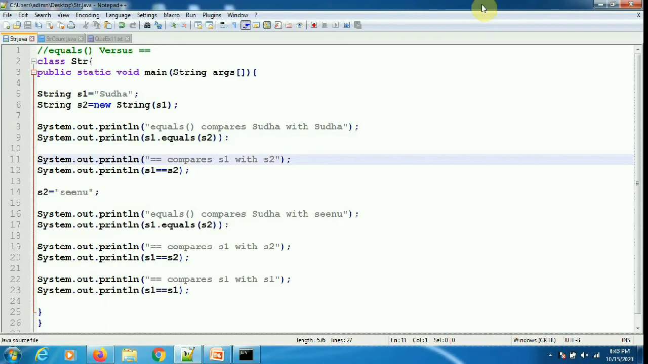In the next statement, I am comparing S1 to S2 using double equals. Since S1 and S2 are pointing to two different instances, S1 double equals S2 will return false. Now in S2 I have put another string, which is Sinu, and I am using the equals method to compare Sudha with Sinu. Since the names are different, it will return false.